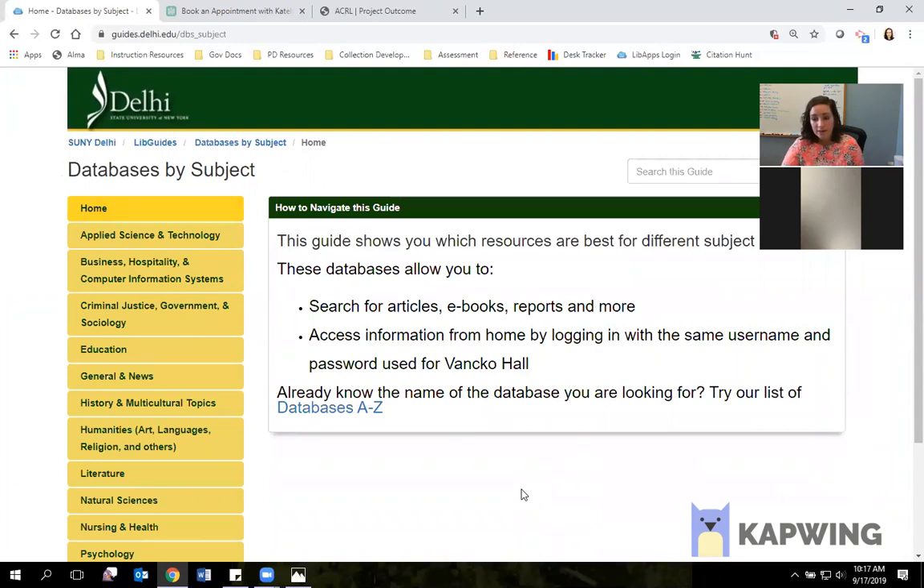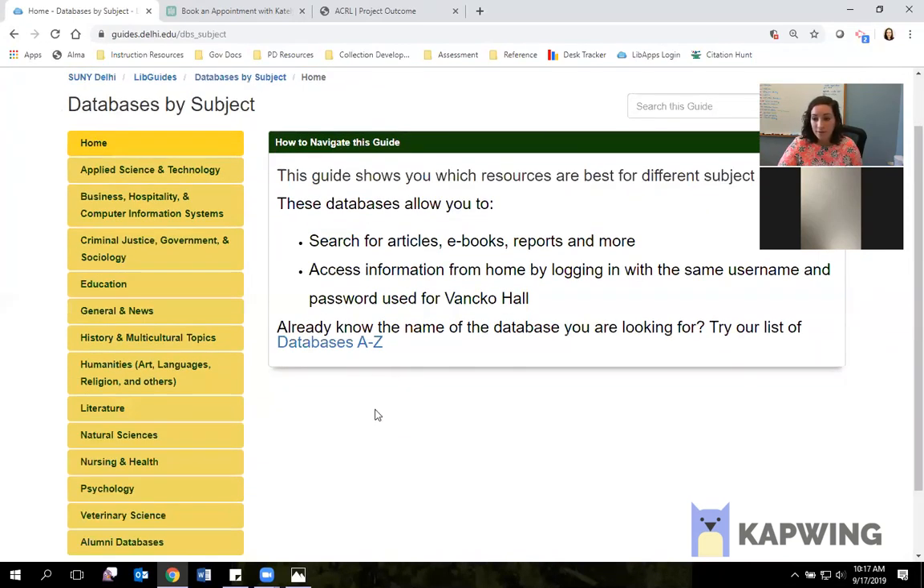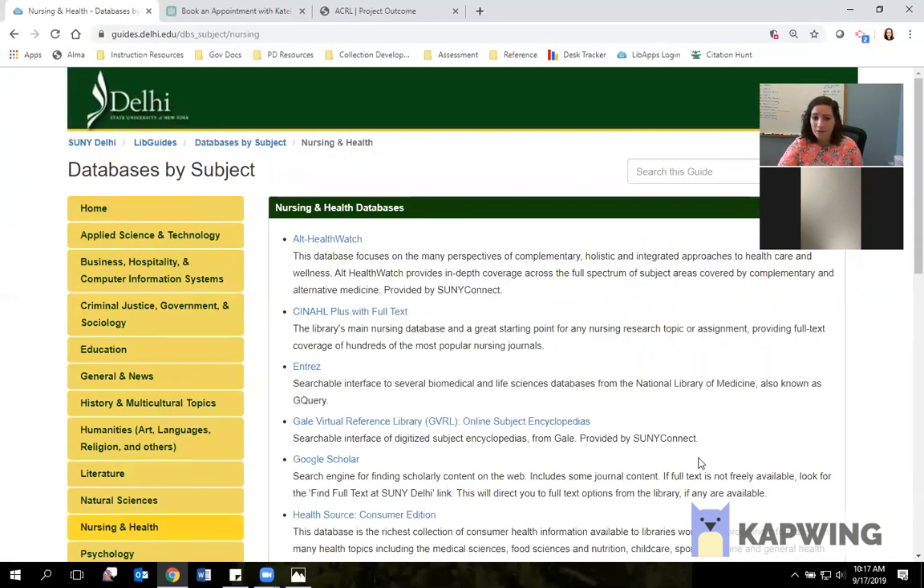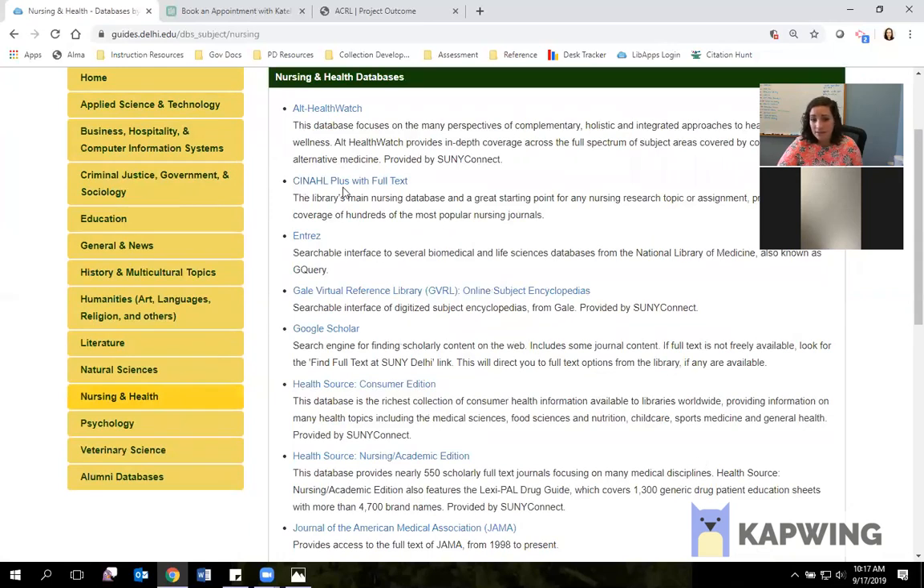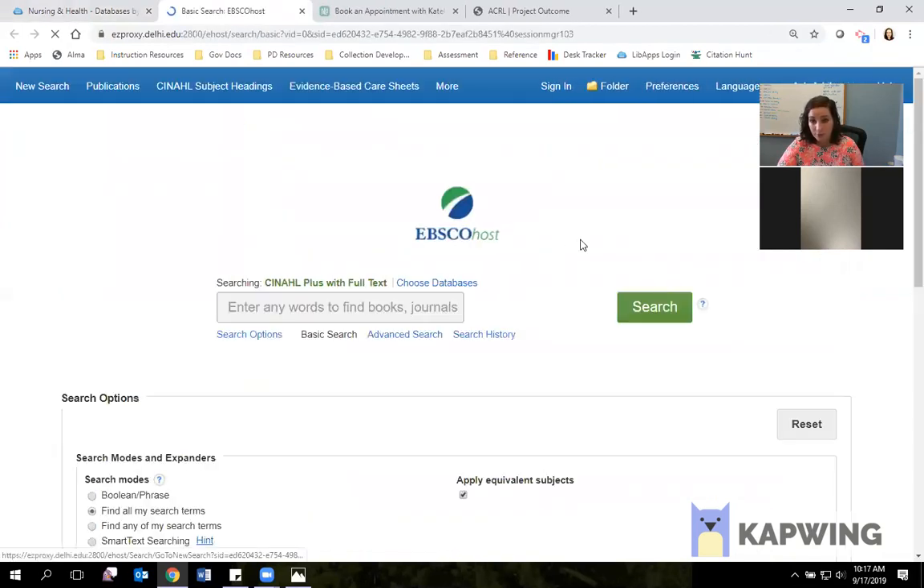And what we've done here is we've taken all of those databases, and instead of having you go through alphabetically and try to find which ones pertain to nursing or another subject, we've arranged them by subject. So you can go ahead and click on Nursing and Health. And these are all of our nursing and health databases. CINAHL is the second one. You look at that and say, gosh, that's the one that she was talking about, and you can go ahead and click through. So that'll take you here, which is the main interface for CINAHL.